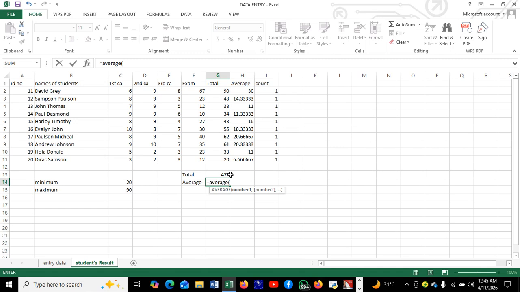Open brackets. What I have here is 479, divided by 10. So this is what I have. The average for all the students is 47.9. That's the average. Any question?